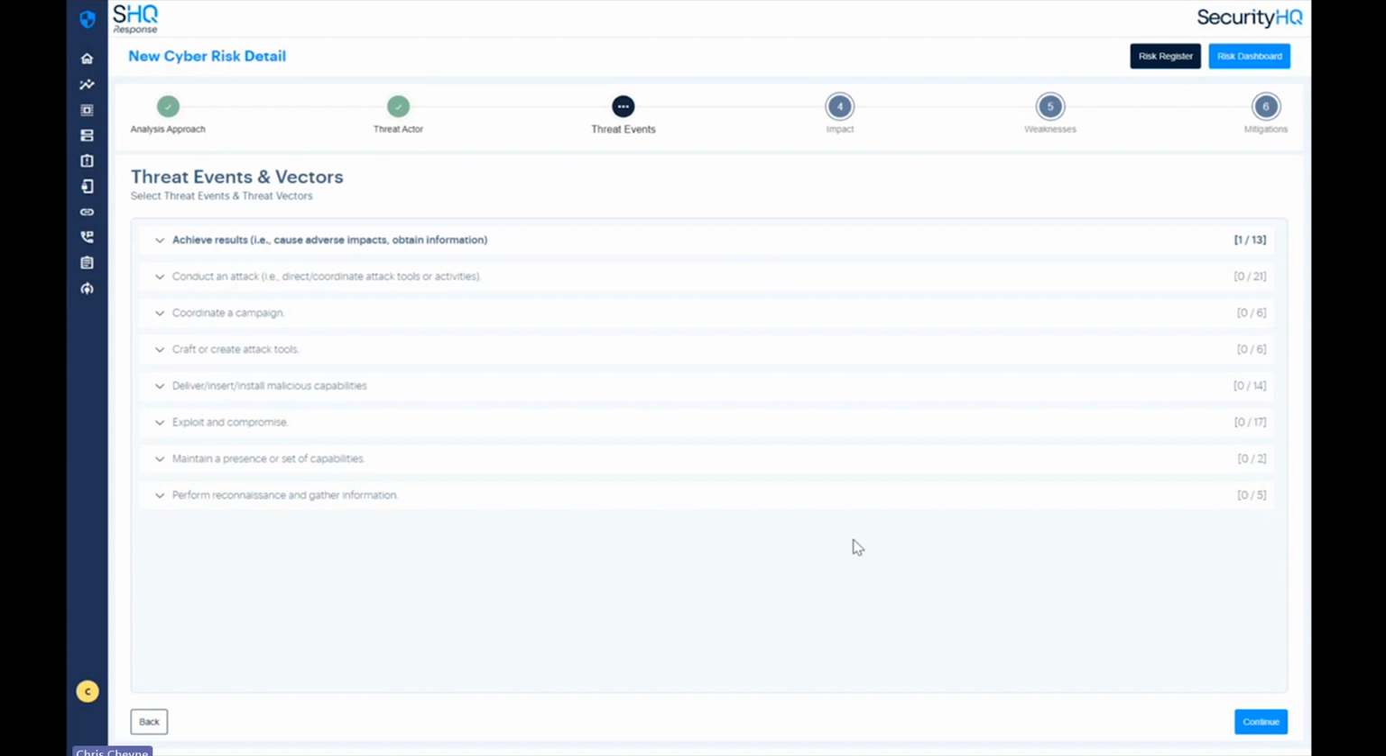If we accept that or modify it accordingly, we move then on to the specific threat events. In this case, we only have one threat event which has been tagged to this organization at the moment, and that's automatically filtered at the top. You can see that there is one of 13 possible threat events grouped under achieve results.